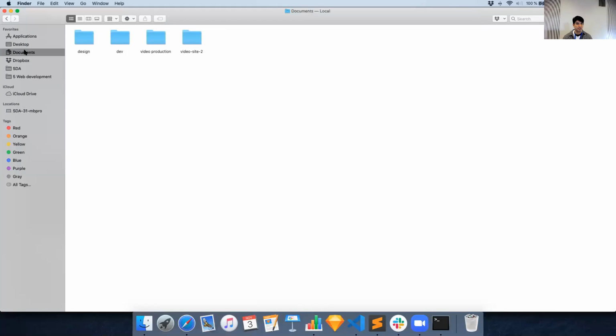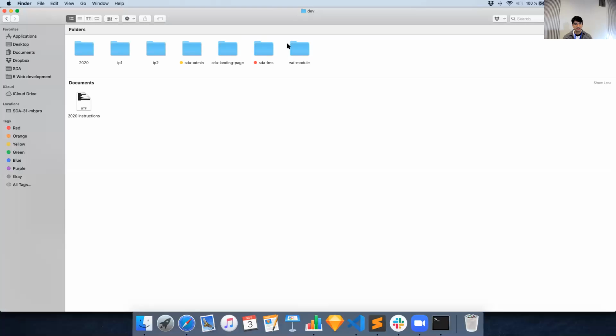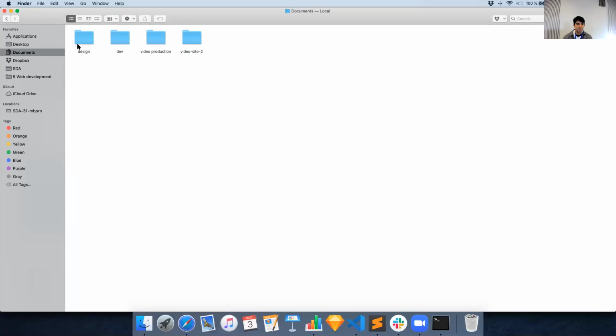Let me go back into the documents, my dev folder. This is the CSS I want to copy. And I will copy the assets later because I forgot to copy the assets during the organization part, but you get an idea. Video site 2, sources. And the CSS folder, perfect.